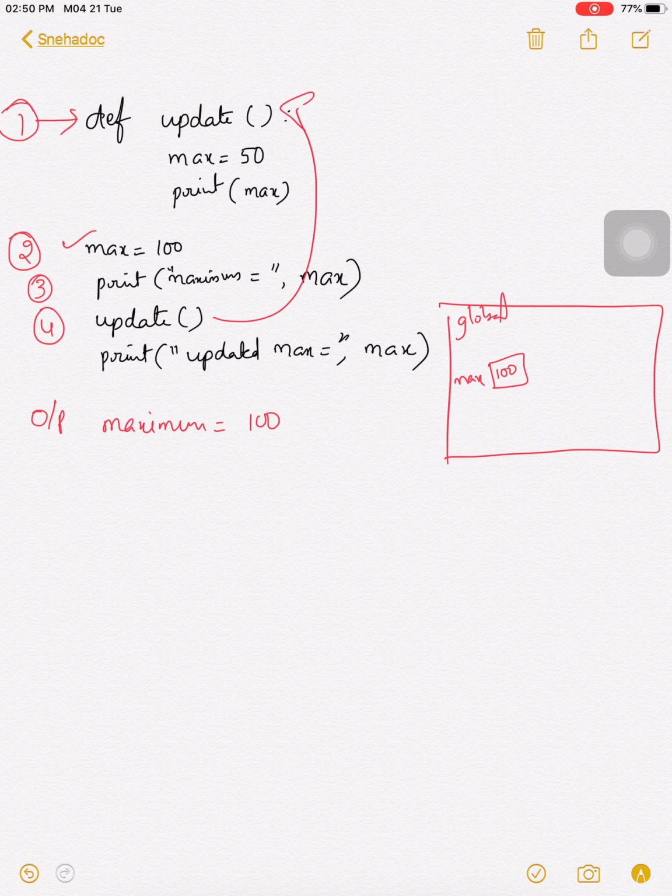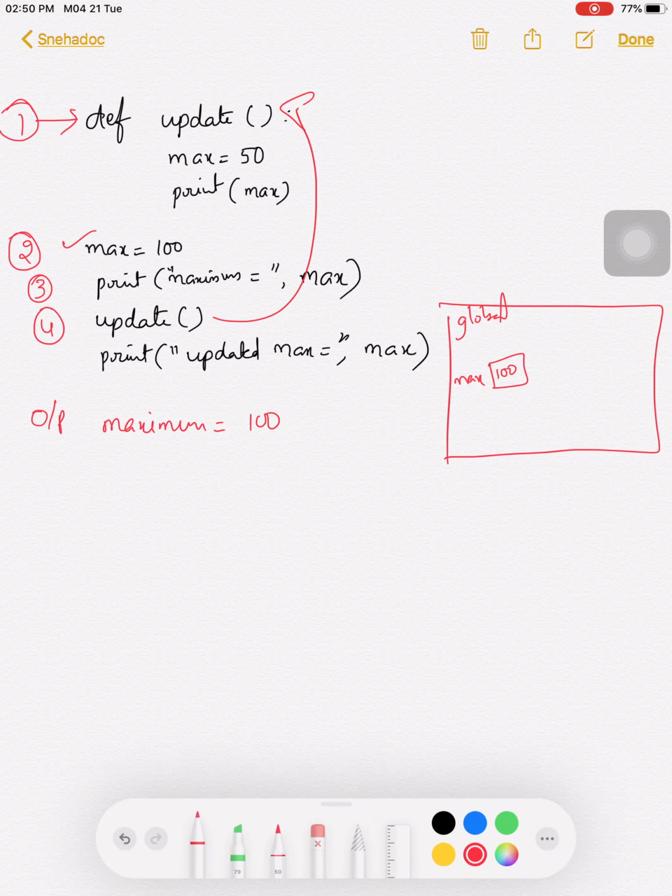This is said to be the function header, right? Function header update function. So max is now 50. What happens with this max? Is it the same max or a different max? Please remember, this is a different max that is in local scope. There is another scope created inside the global scope, the update function scope. Variable max is created which is now equal to 50.